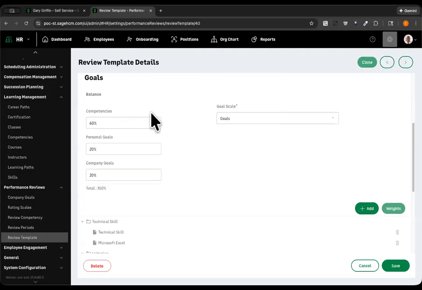All right, and then here we have the balancing of the scores between competencies, personal goals, and company goals. So you can figure out whatever you want to do here. It does need to equal 100%. So I've got it 60, 20, 20. You could do 100% competencies, still have personal or company goals on there, but they don't affect the overall score. You could try to make it very even, like 34, 33, 33 or something. So whatever makes the most sense to you.